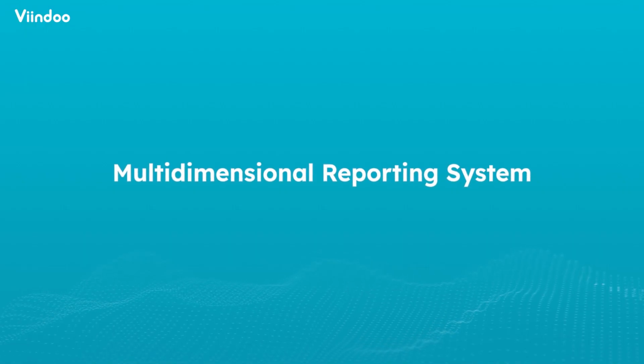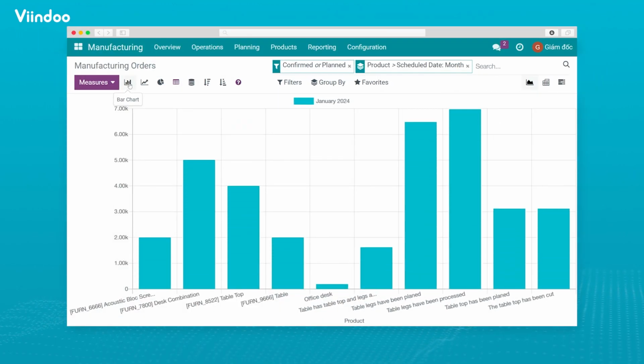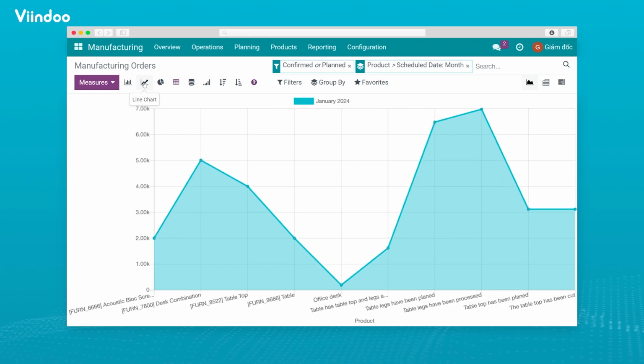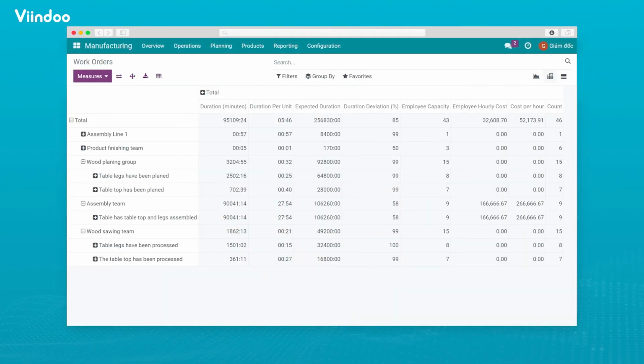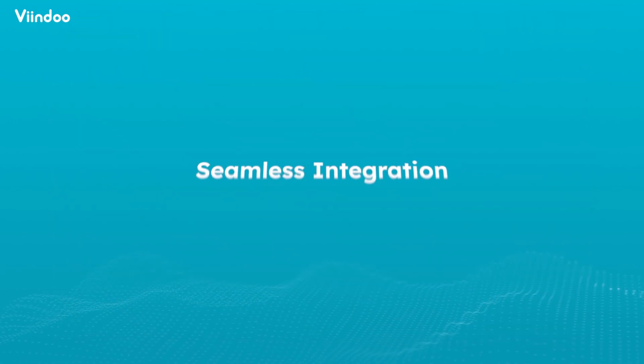Multidimensional reporting system. Instantly update the quantity of single unit production at each stage. Track dynamic trends, monthly output, to proactively plan production resources. Compare ideal and actual capacities to propose reasonable improvement solutions.